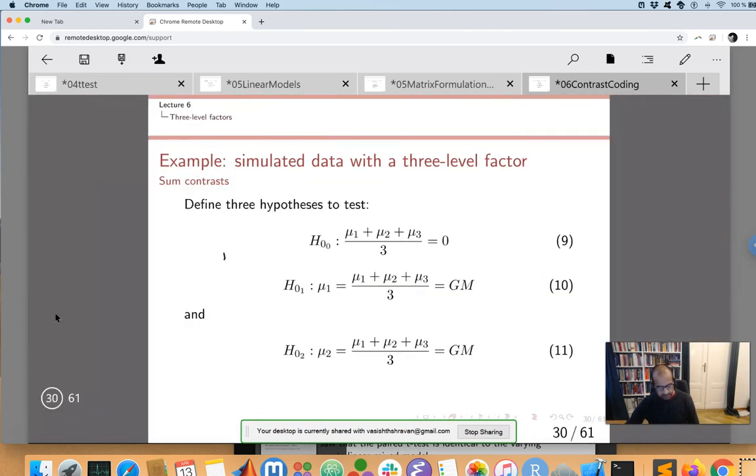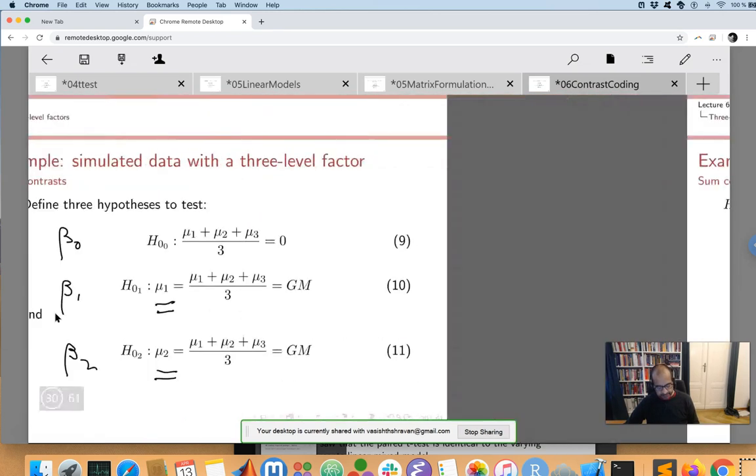So the null hypothesis for the intercept is going to be that the grand mean is 0. Okay, this is just like we had done earlier. The null hypothesis for the first slope will be that the first condition's mean is equal to the grand mean. The second hypothesis for the slope would be that the second condition's mean is equal to the grand mean. Okay, so now these are the three hypotheses I've set up for a three-factor level that I'm working with.